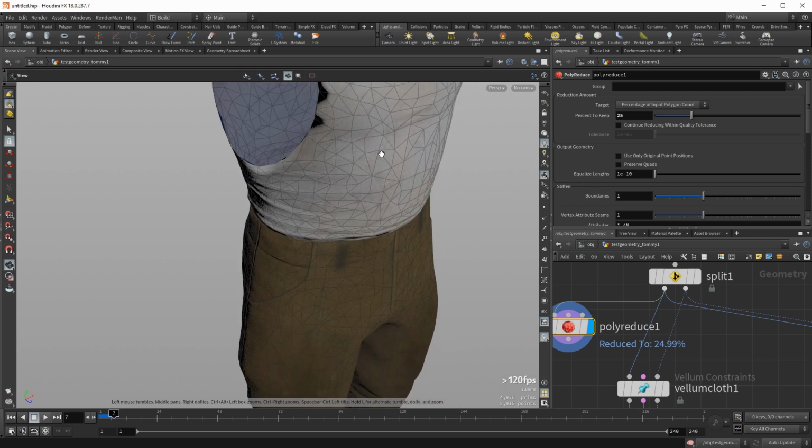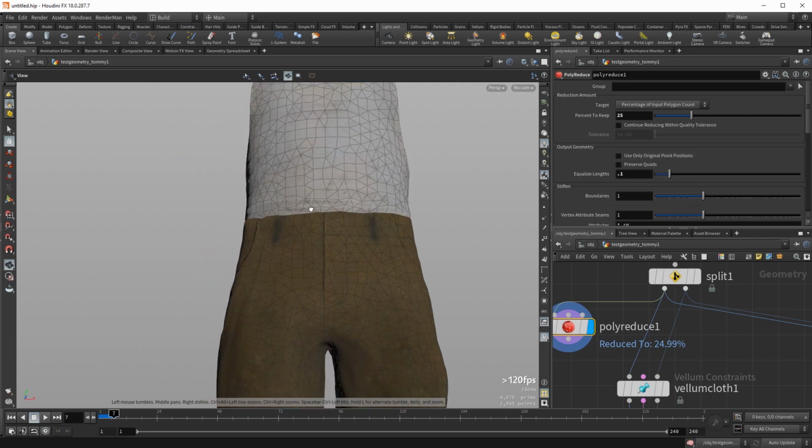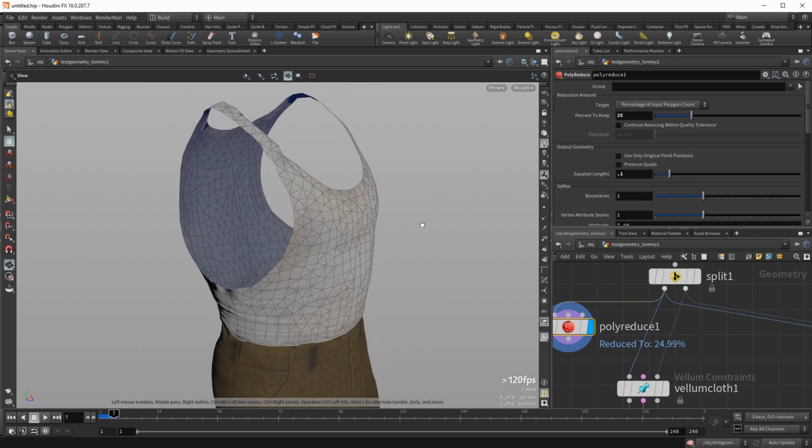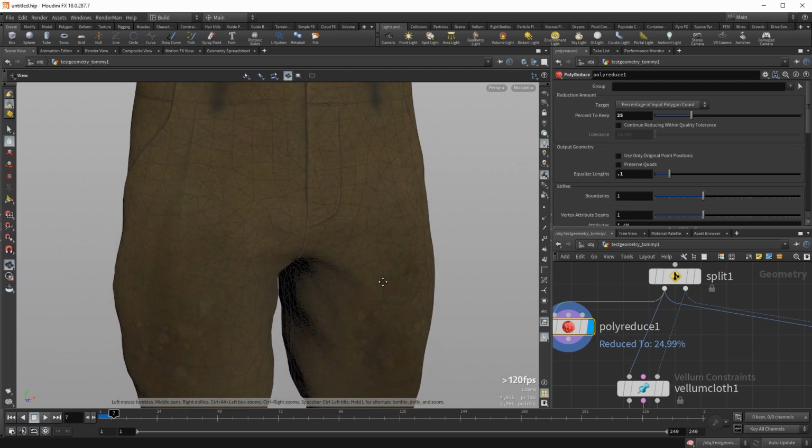Another option for this, of course, is the remesh SOP. You can change equalize edges, push this up to 0.1, and then we'll get a much more sane mesh for the purpose of simulation. The other interesting thing to look at here is the UV seams.